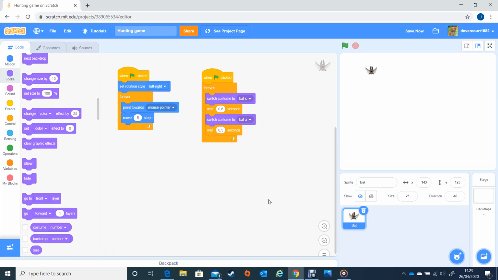Hello, and here we are again with our hunting game. This is going to be part 2. So we have our bat that is moving around the screen quite nicely and quite smoothly. You can, of course, use whatever sprite you want to be moving around the screen.